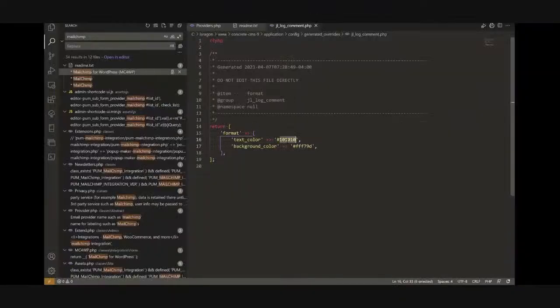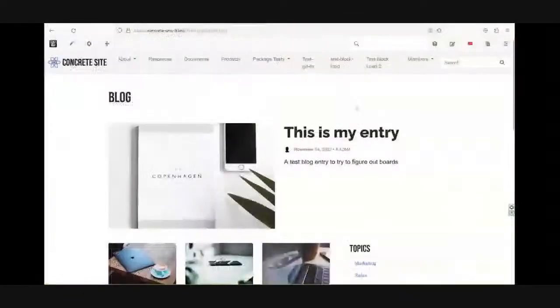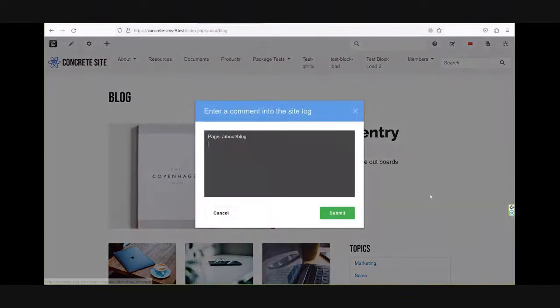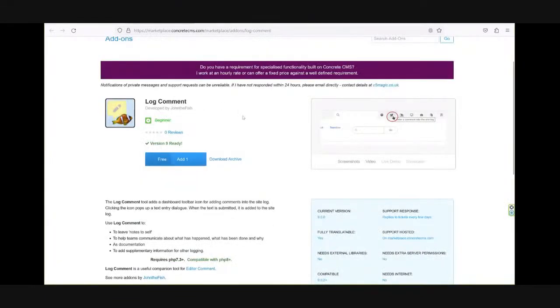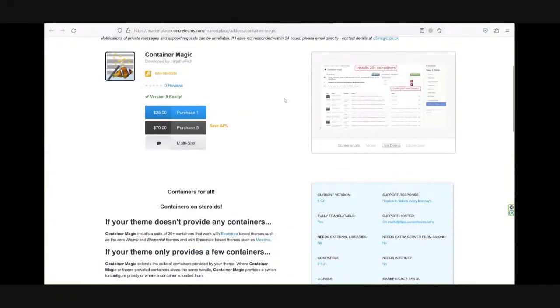And if you wish to do so, you can even quickly change colors for the input box. This package is V9 only. It requires at least PHP 7.3 and it's PHP 8 compatible. It is free in the marketplace, and it's a good addition to another free package by Don the Fish, Edit Your Comments.